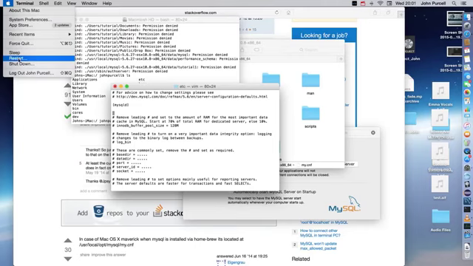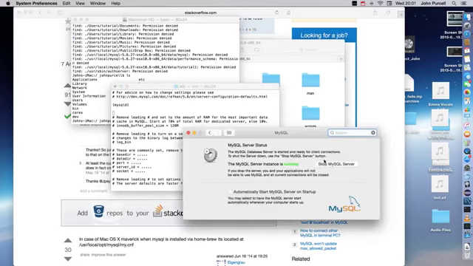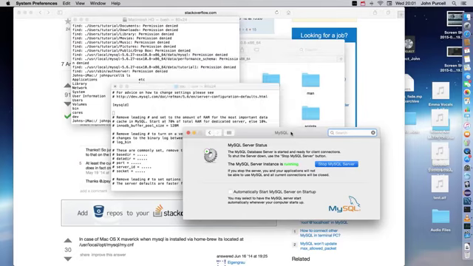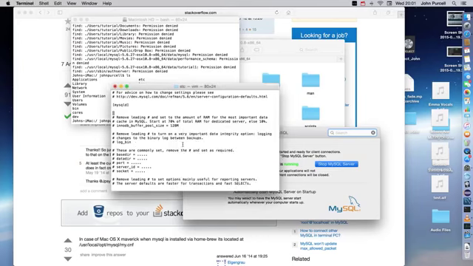Let's go to System Preferences, and I'm going to stop the MySQL server. If I get the right admin password for my Mac, it will really help a lot. More haste and less speed. Okay, so I've stopped it.